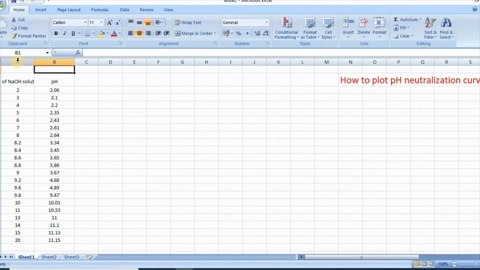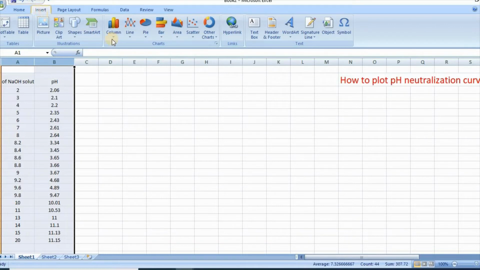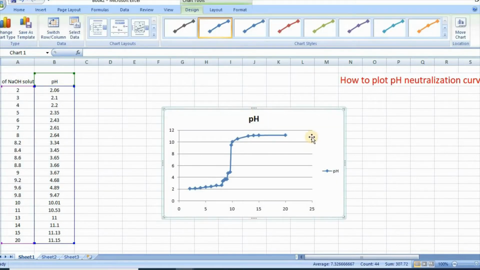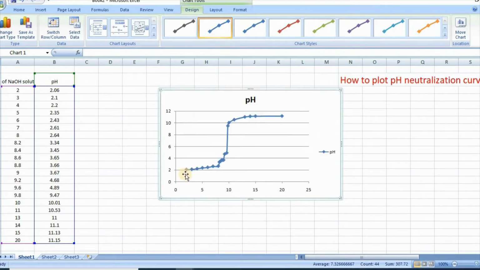So now select these two columns, then go to insert, then go to line scatter with smooth line and markers. So here is your Excel plot for pH neutralization curve.